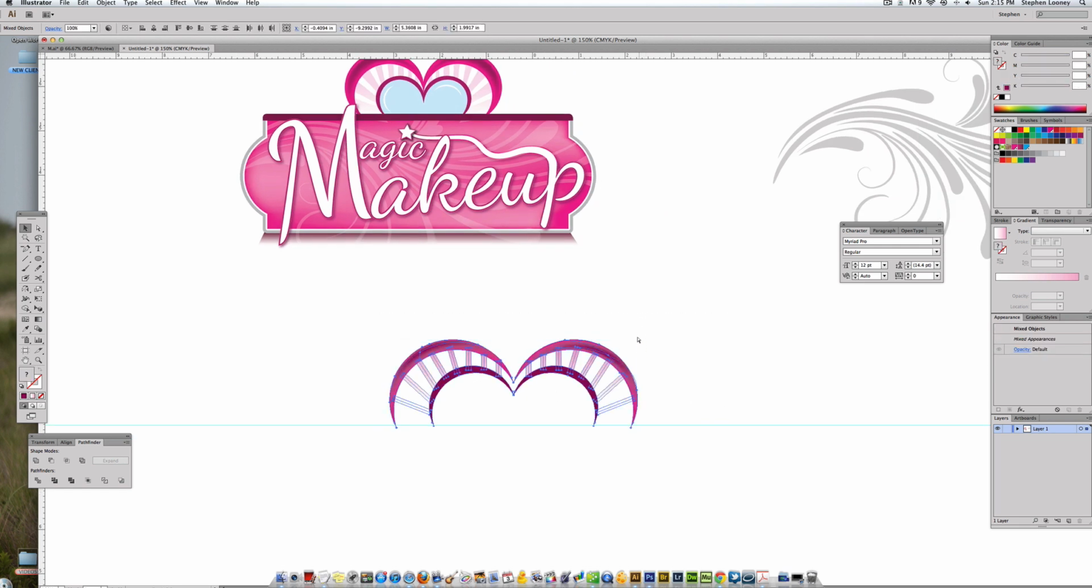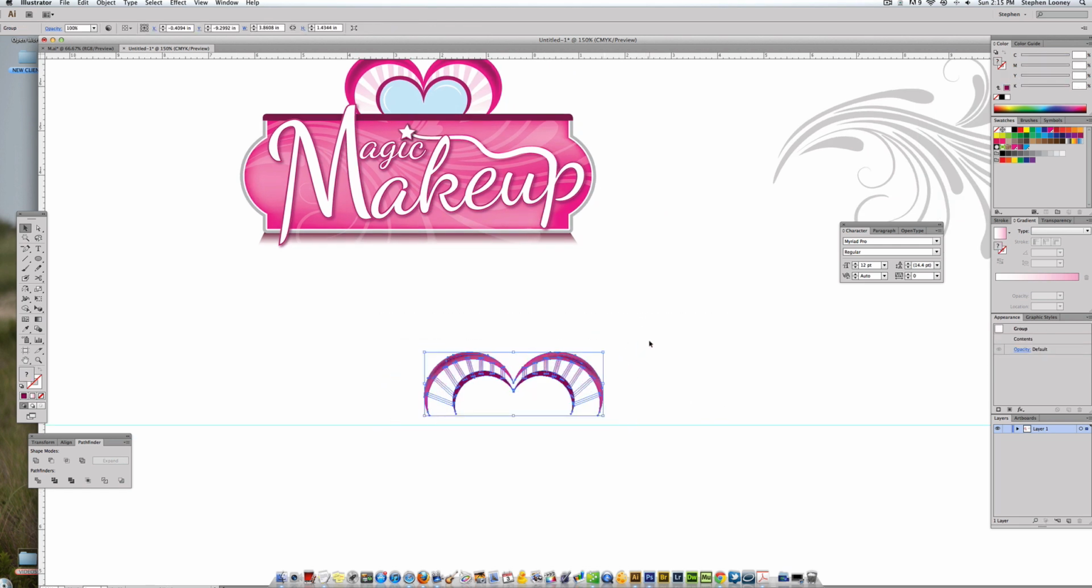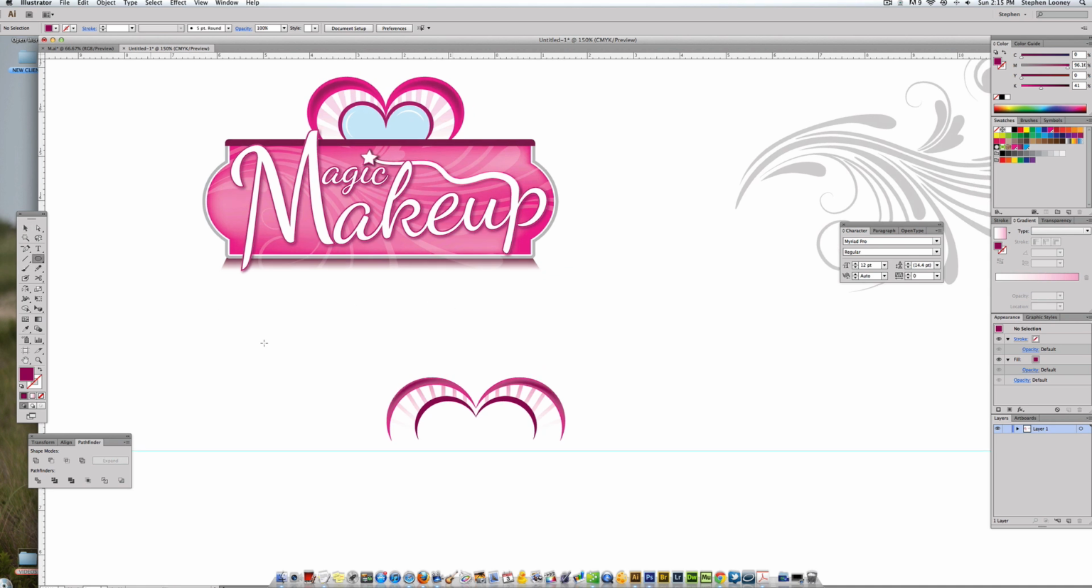Now we're going to group this whole element, and well, actually we got to add the background. So we're going to make circles behind here. You can kind of just fudge these for now and throw them in the back. 1, 2, and we're going to send those to the back. All right. So we'll come back to this element later, group the whole thing.